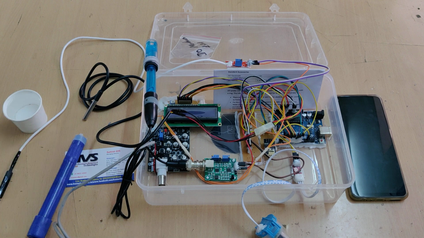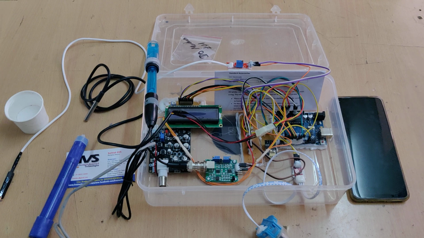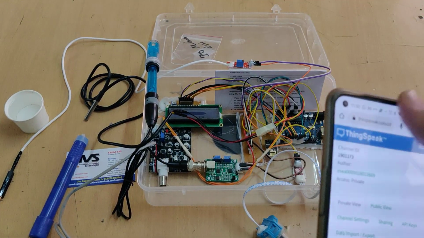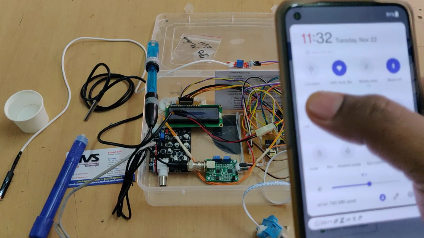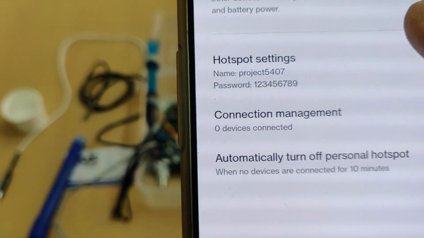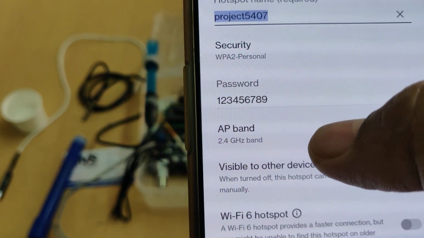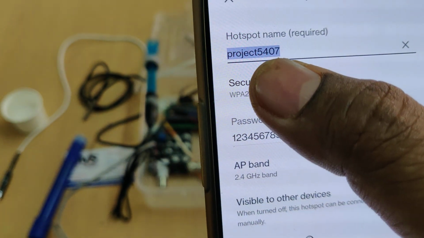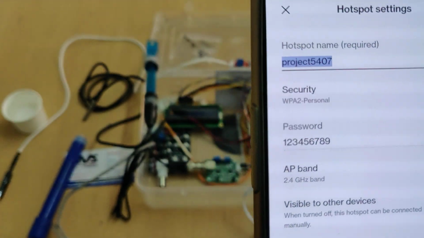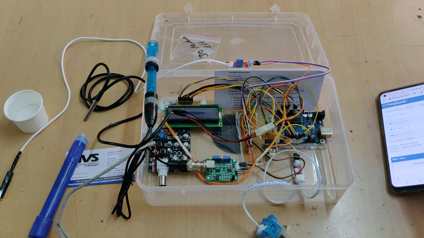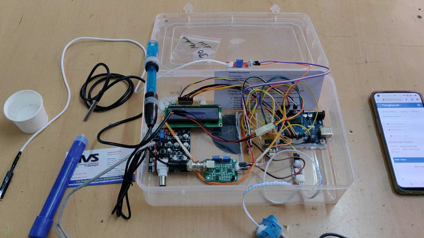Now you can switch on the power supply to the kit. But before switching on the power supply to the circuit, we need to enable the hotspot on your phone. For that, go to the hotspot settings of your phone, change the hotspot name to 5407 and the password to 129, with a 2.4 gigahertz AP band. In this project, 5407 should be all small letters without any space. Now turn on the hotspot and data, and go to the channel. And now switch on the power supply to the kit.